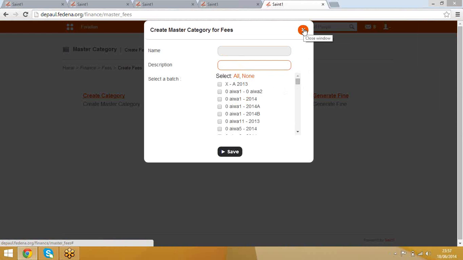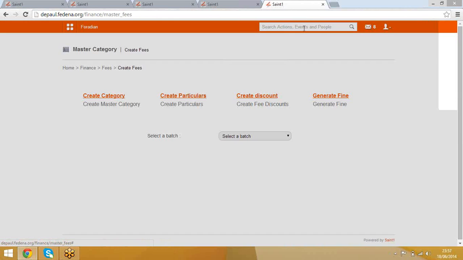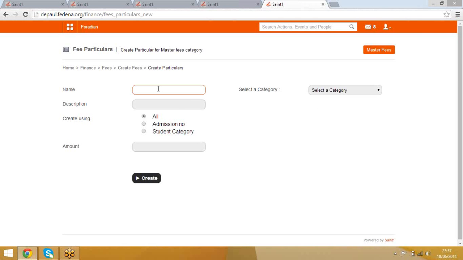So whenever we are creating a master category, we actually create an empty template, and again this empty template has to be stuffed with some particulars. So you can create a particular. Again, the particular creation can be done in three ways.